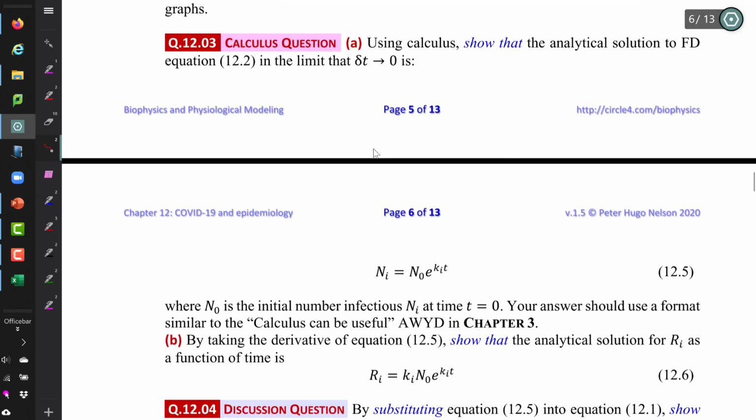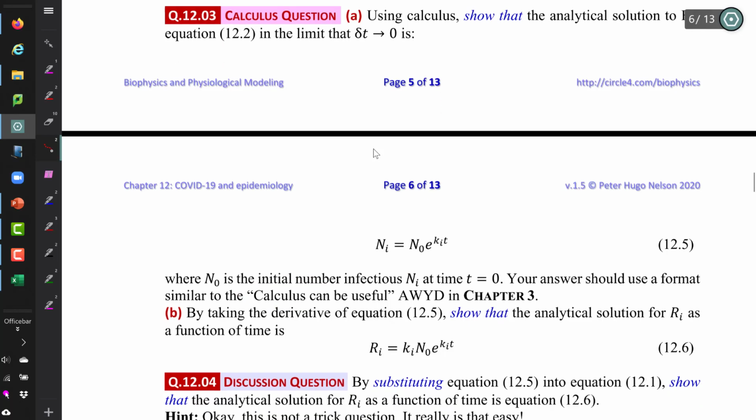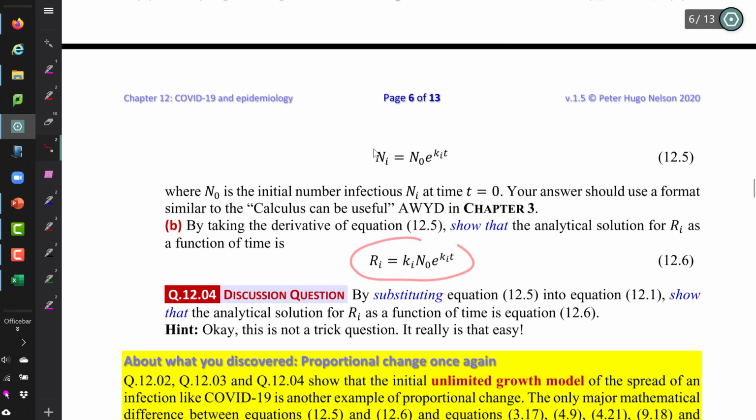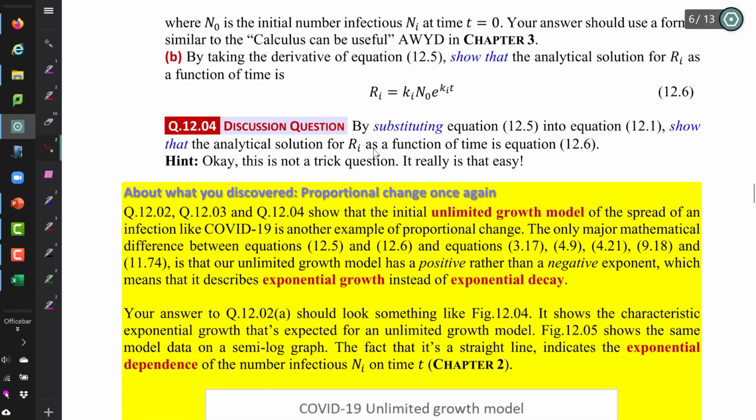Question 3 is a calculus question. If you don't have calculus, you can skip the calculus questions. If you do have calculus, which I think is a very cool thing, you can figure out how to get to this equation. And it says use the format that's in chapter 3. So I'm not going to go through that in this video, but if you have calculus, you can actually prove that this is the analytical solution for that, and then you can use derivatives and you can find that the rate of infection is given by that.